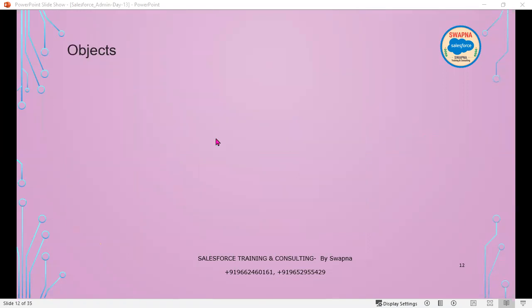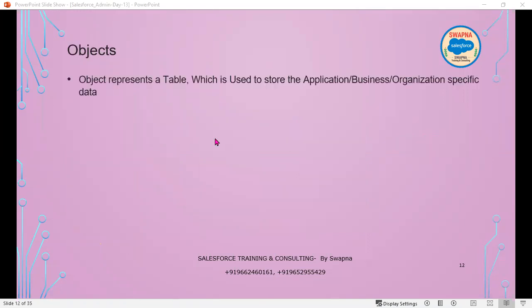So basically, an object represents a table. An object is nothing but a table, which is used to store application data, business data, organization data, or specific data in Salesforce. In order to store the data, Salesforce provides two types of objects. One is a standard object, another one is a custom object.